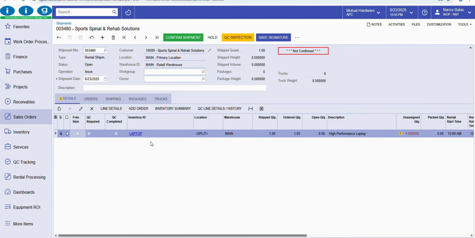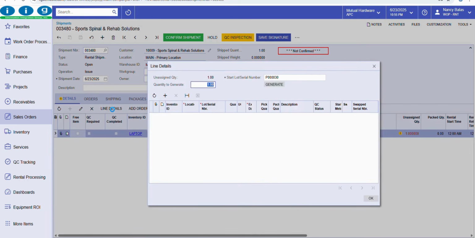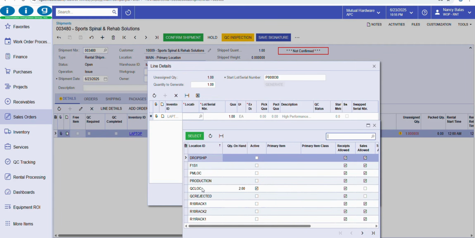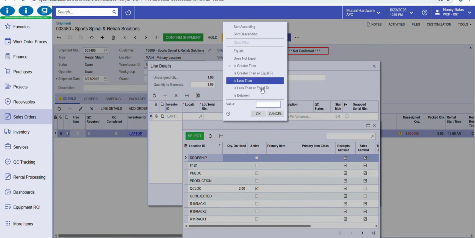When we purchased the item, we assigned some lot trackings, so I have to do that. I went to line details. I'm just adding a location where I can have the quantities. You will see the locations that have quantities. You can just, from here, filter greater than 0, and you'll see all the available things.